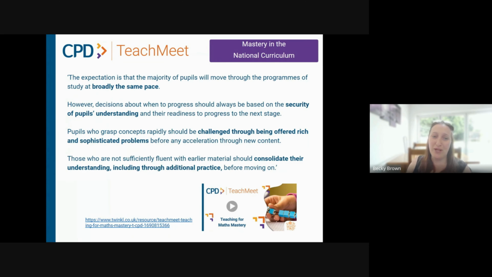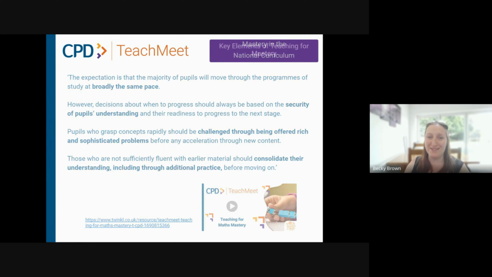And then talking about making sure that we consolidate and we practice and we make sure that those understandings are really secure and clear before moving on. So that's just that little snippet from the national curriculum to remind us why we're doing it. And then again, this is a truncated version of a whole TeachMeet, but these are some of the key elements of teaching for mastery.